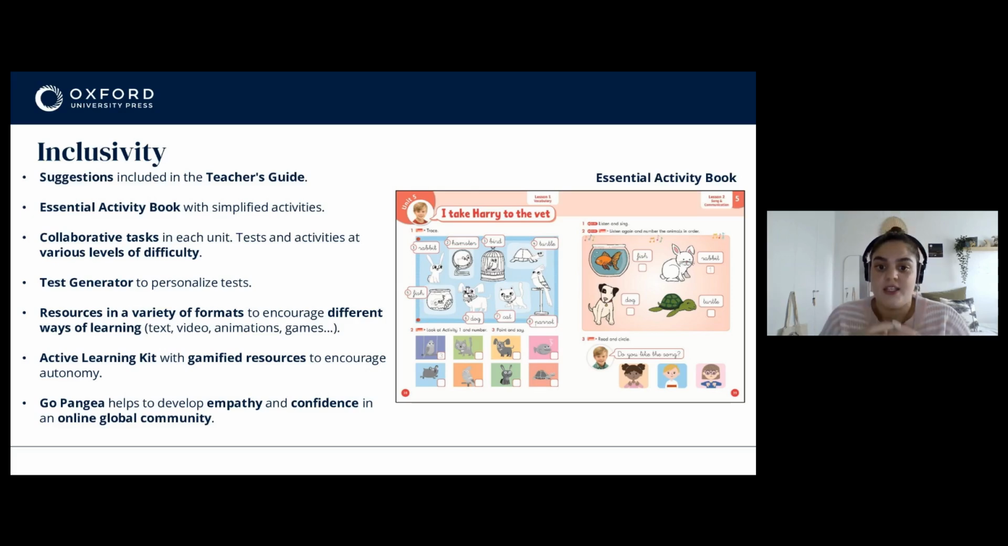One of the main things is that we, first of all, have made the book competence-based. Then we have included suggestions in the teacher's guide explaining how lessons can be adapted so that you don't have to do the work yourself. You can just find it within our book. There are collaborative tasks in every unit and most lessons to have students of different levels work together, as well as tests and worksheets at various levels of difficulty, again, to make sure that you have something for every level within your classroom. You also have a test generator where you can personalize tests as much as possible.